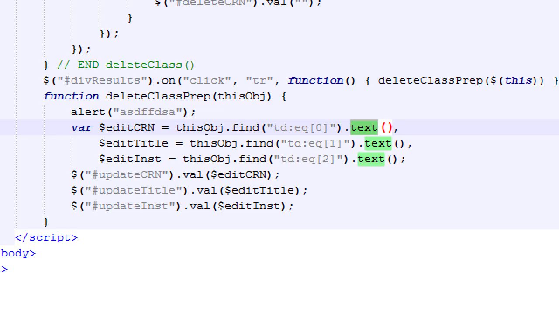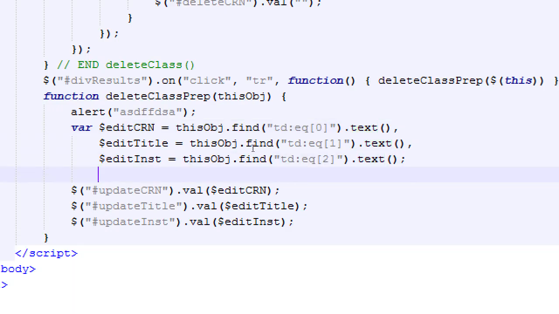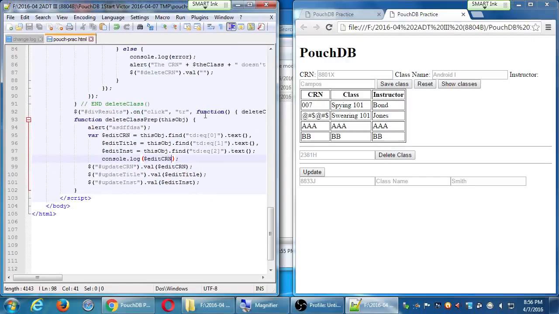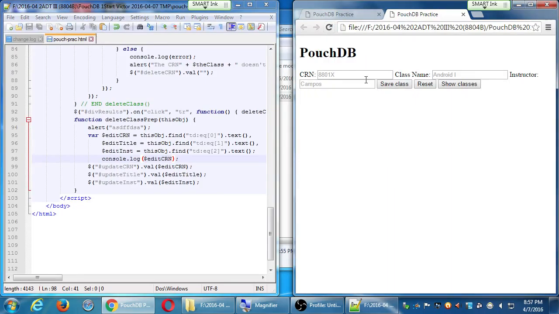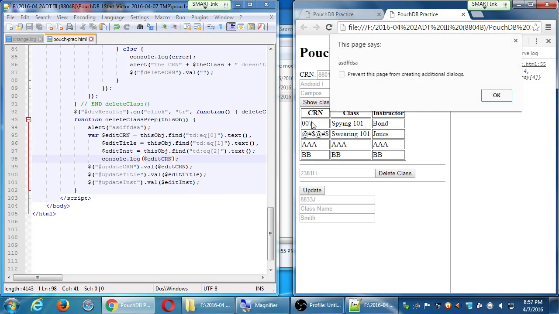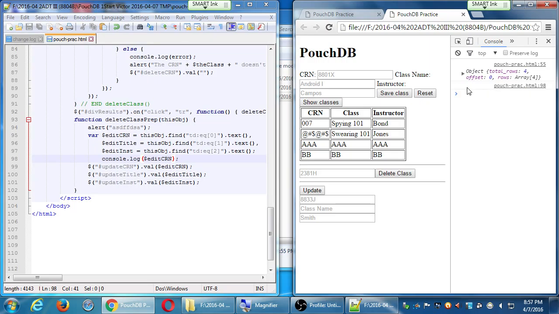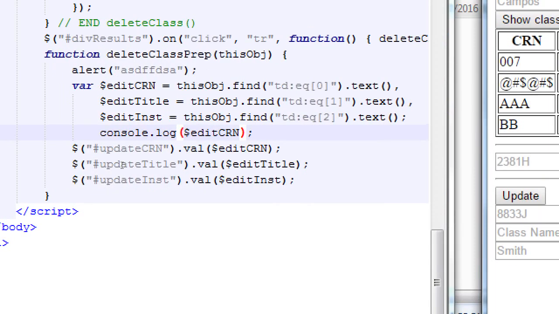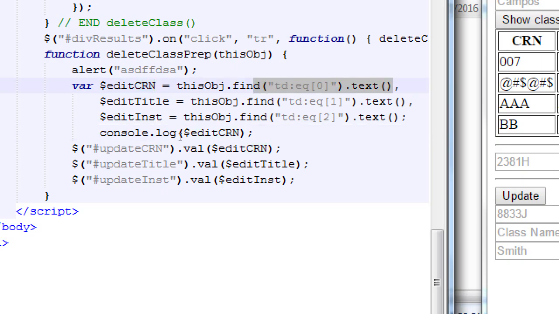To see, I want to log out the variables. Not sure. See if at least one of them works. It's empty. So it's not seeing my variable. It's not saving anything to my variable, so something's going on here.